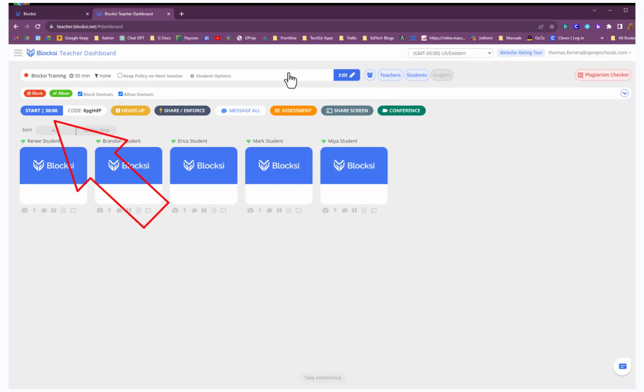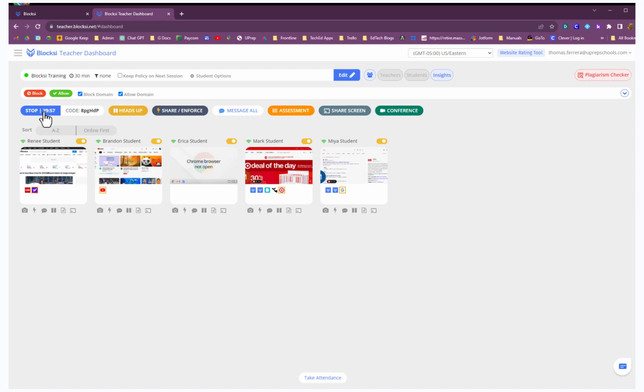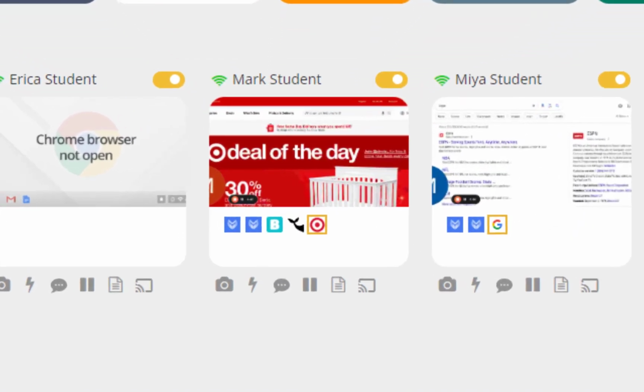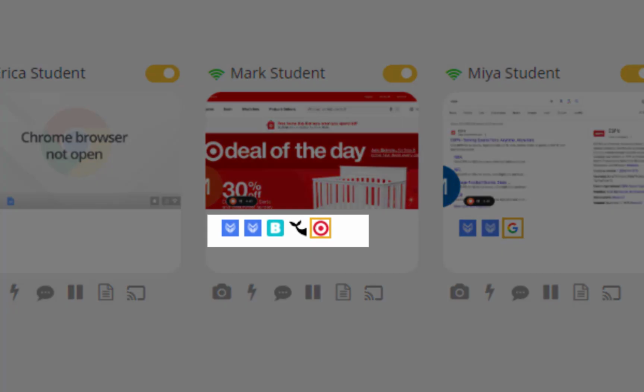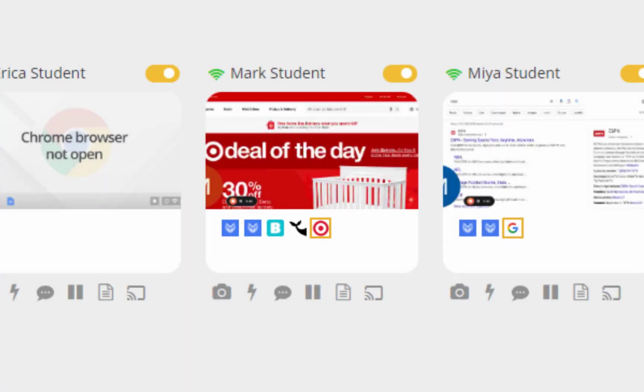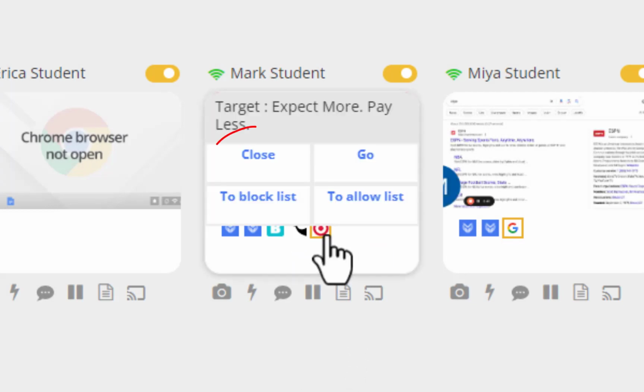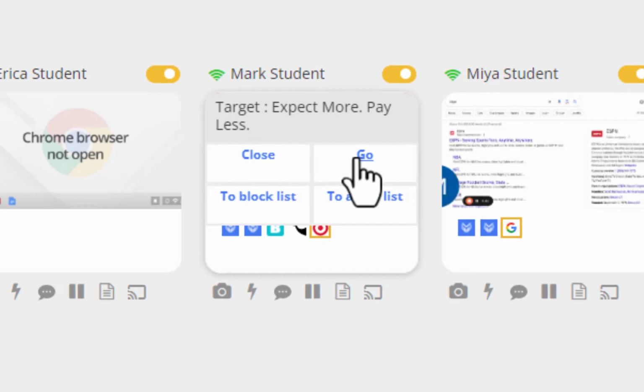Click the Start button to begin your class. Once started, you'll see the scholar's computers and all the tabs they currently have open. Right now, I can see Mark has 5 tabs open, and one of them is a target tab. We can hover over it, and it'll give us some options. We can close it, or we can actually go to that tab and see what they're looking at.